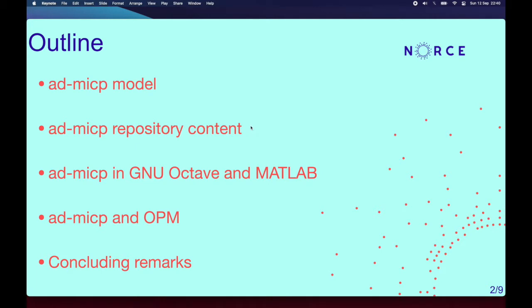After, I will show the content inside the GitHub repository. We'll spend most of the time running two examples, one in GNU Octave and the other one in MATLAB. Then, I will say a few words about ad-micp and the Open Porous Media initiative. Finally, I will mention the concluding remarks and more details about the ongoing work in this project.